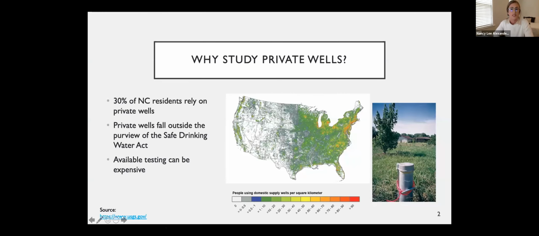So why are we interested in studying private wells? Well, in North Carolina, approximately 30% of residents rely on private wells as their primary source of drinking water. And while this is a relatively large percentage of residents, private wells fall outside the purview of the Safe Drinking Water Act and don't have any required regular testing. If residents do wish to have their wells tested, the available testing can be expensive, and oftentimes the results that residents get back can be a bit confusing.